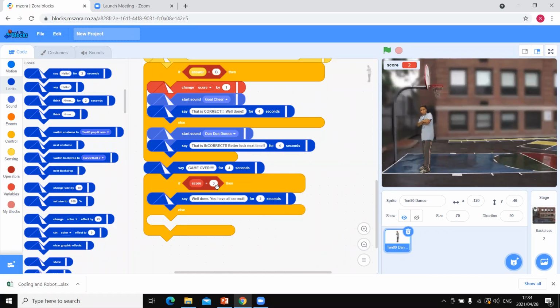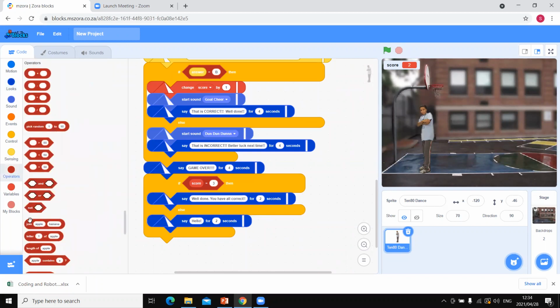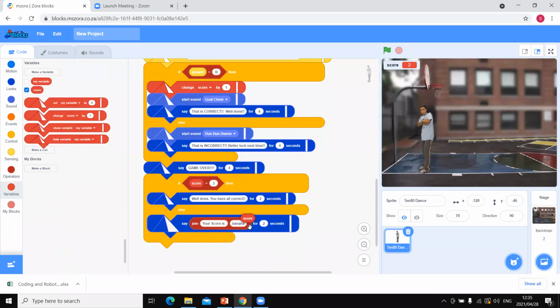And if they don't get full marks, let's put a message telling them their mark. Let's say, for example, your score is. Now, if you want to display a variable together with words, you go to operators, a special thing here called the join. The join can add in 2 things. So I'll say over here, your score is, and I'm going to put in the score over here. So go to variables and put in score. So basically, if they don't get full marks, I would say your score is whatever you have.